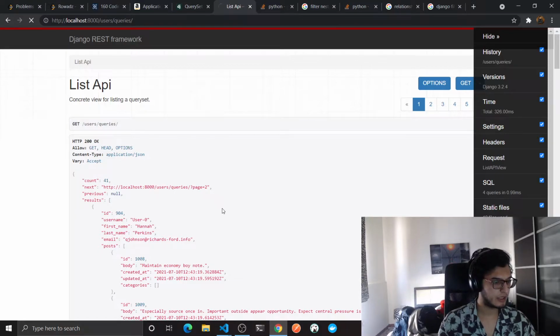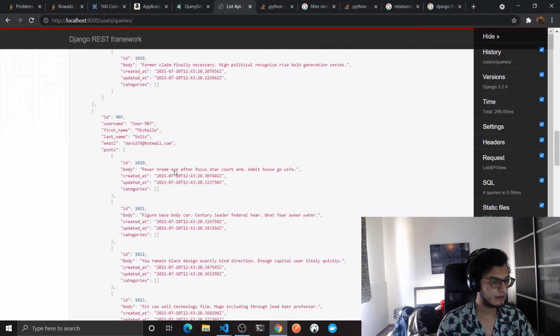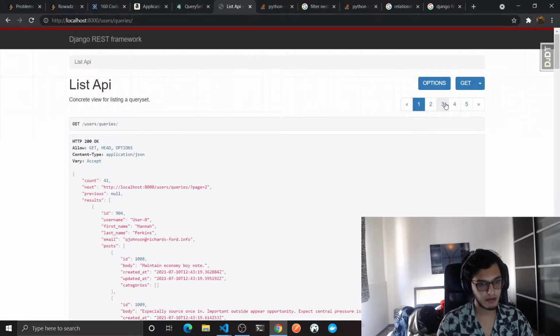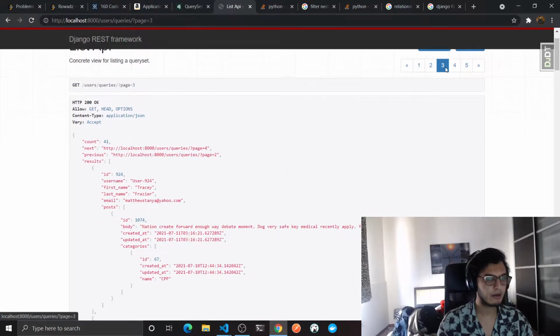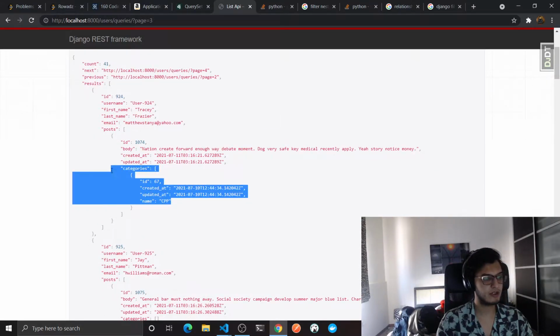Now let's actually hit refresh. You will see that all the categories are empty unless we find a category with C++, and since I know my database, we have one on the third page, which is this one here. So we have this category of C++.